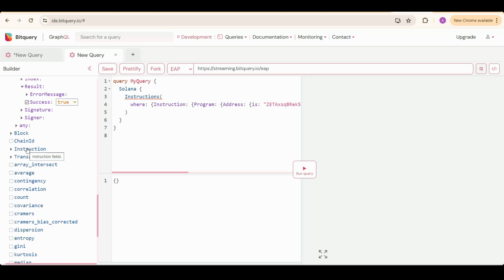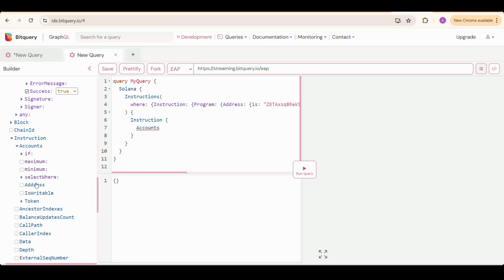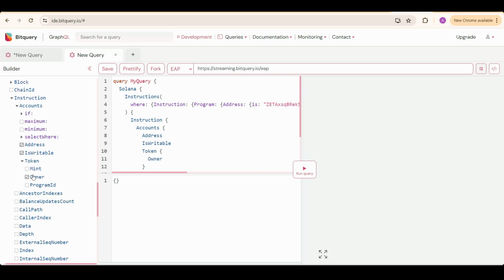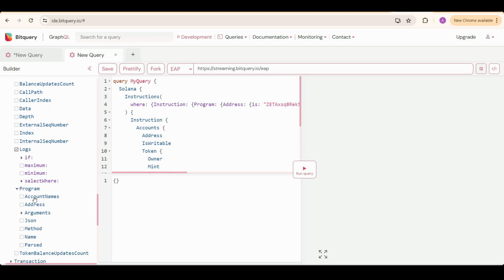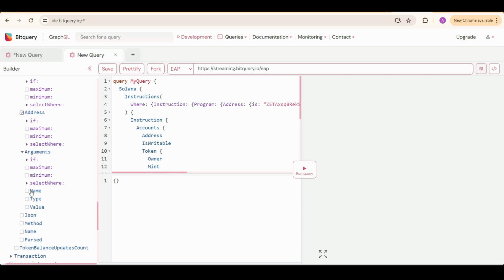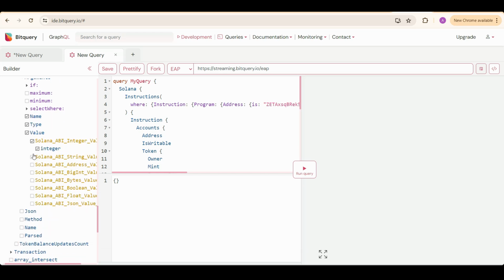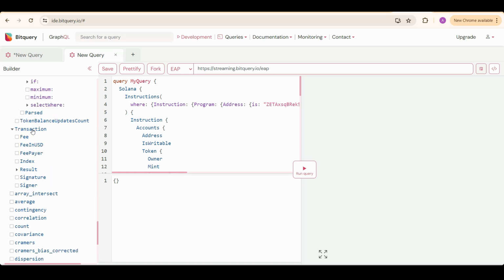Now we are going to select the fields we need info about. Select instruction, then select accounts, and under accounts we need to select address, is it writable or not, and the token details, program owner ID and mint. Also going to select logs, this will give us some details, and then under program, account names, address, and then arguments. Under arguments, name, type and value, and all of these data types we need to select. We'll also select name and method, and also this transaction signature, so that we can look at these transactions on Solscan.